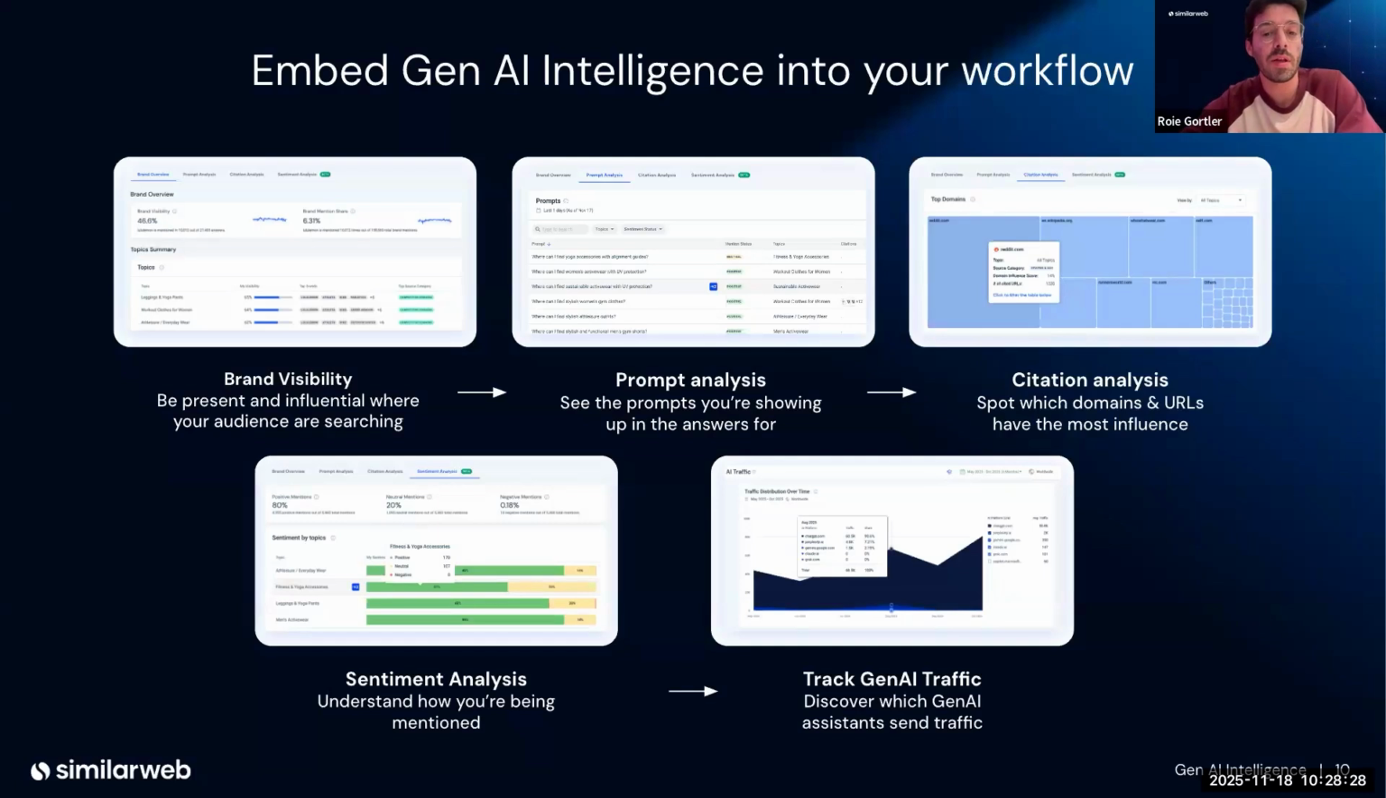Then we moved to the new prompt analysis and the enhancement that we introduced recently, so you can see prompts showing up in answers that you're after. Then the new citation analysis, which really helps you to level up the AI brand visibility tool by spotting which domains and URLs have the most influence on searches and ways to understand the brand. And the new sentiment analysis, which again helps you to understand how you are being mentioned, what is the attribute and the thought behind people searching for your brand.